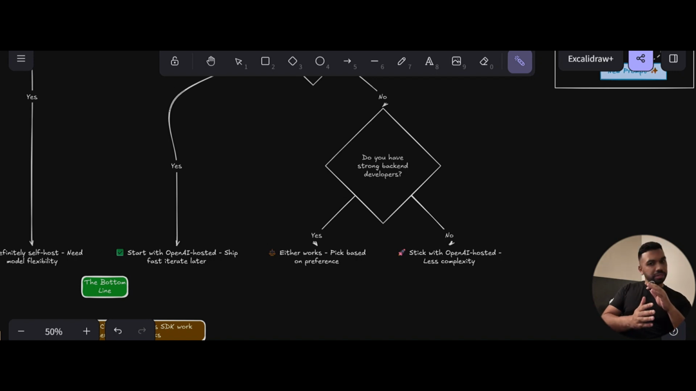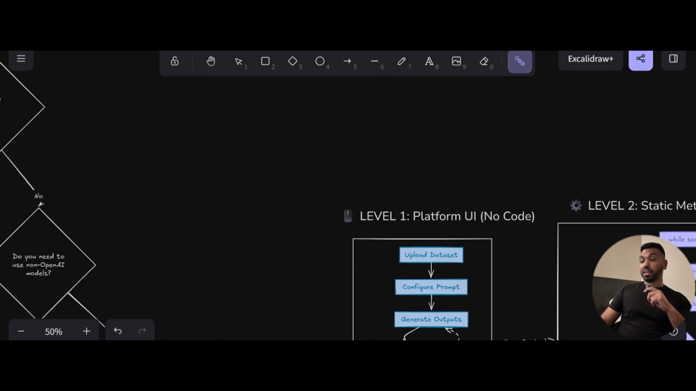Like the Agent Builder, like I said, allows developers to collaborate with non-technical people to design the menu and then go back to the kitchen and start coding it up with the Agent SDK. So these things are going to be critical as you are working with these systems. If you do not have a good developer, stick with OpenAI hosted. It's less complexity, and trust me, it's going to save you a lot of money and headache.